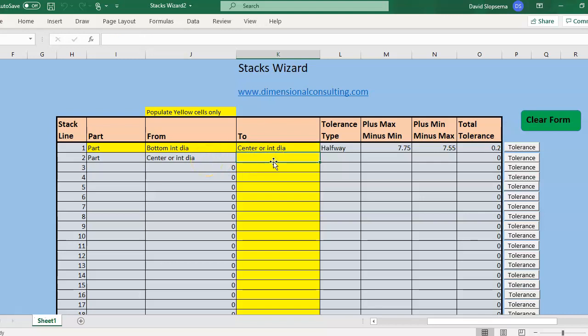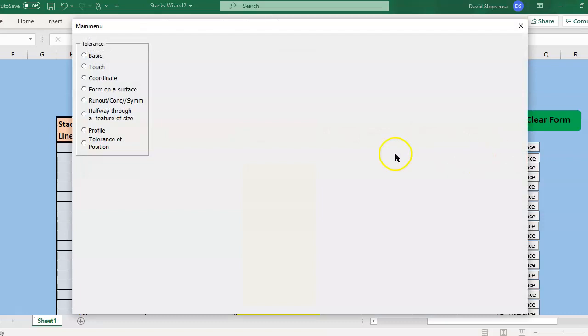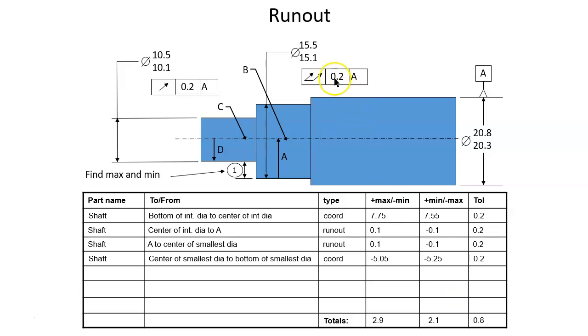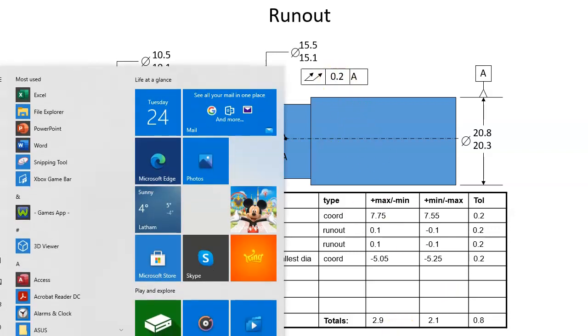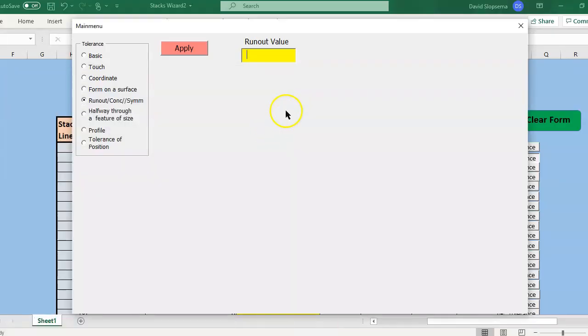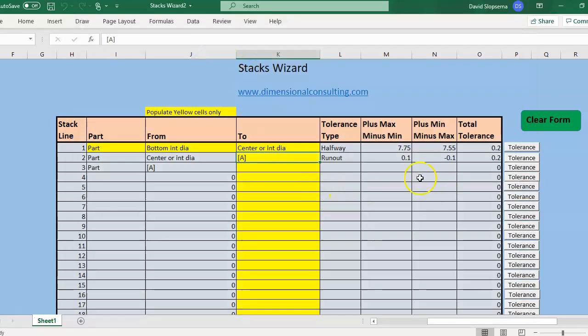We need to go from there to datum A. And we're doing that with a runout tolerance. Go here to runout or concentricity or symmetry. Well, we've got a runout. And we can just input the runout value. We have to remember what it was. Runout was 0.2. Apply. Puts half in each column, positive in the left, negative in the right. Okay, now you're at datum A. Where are you going to go?